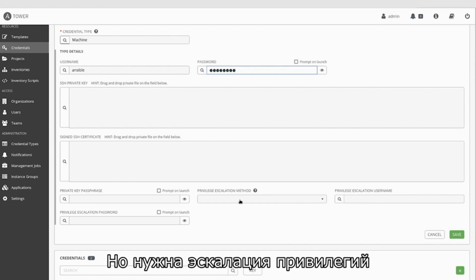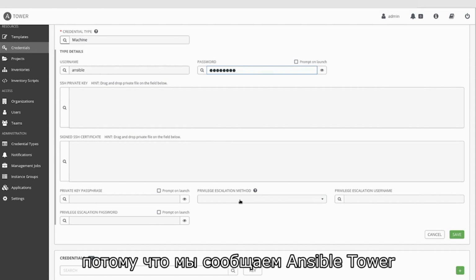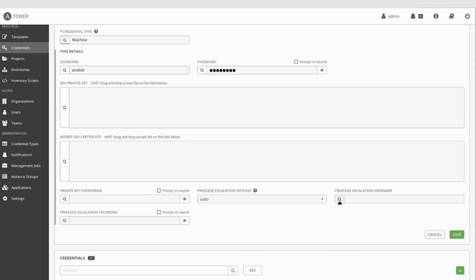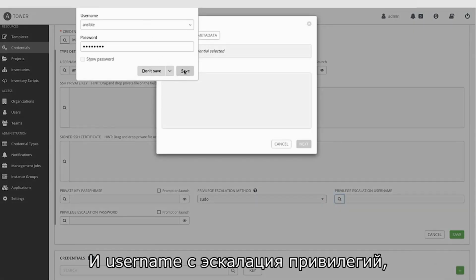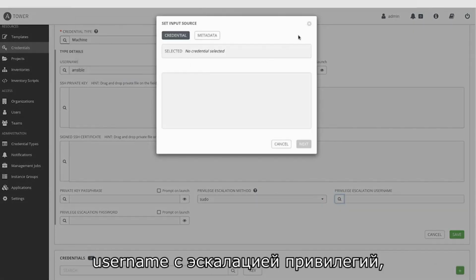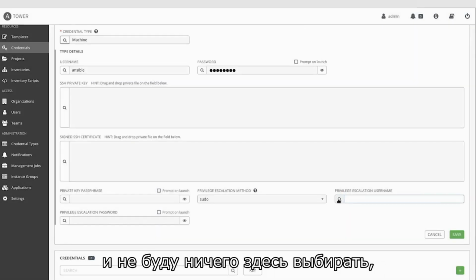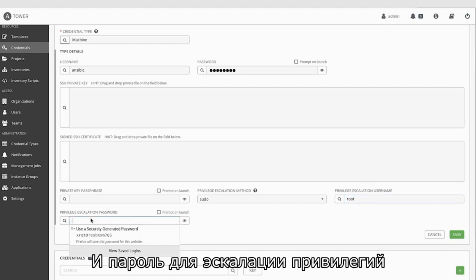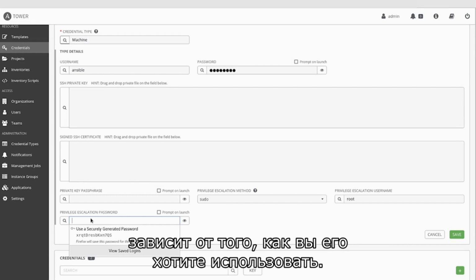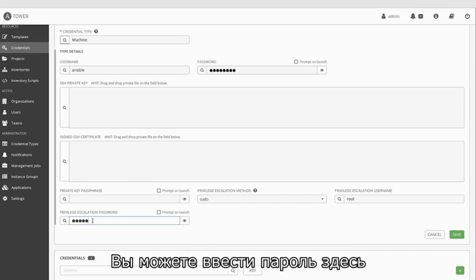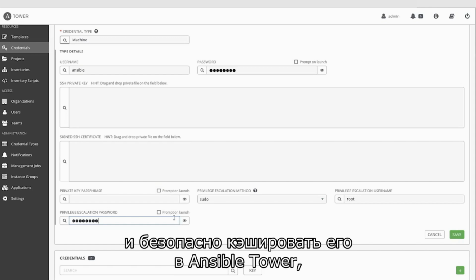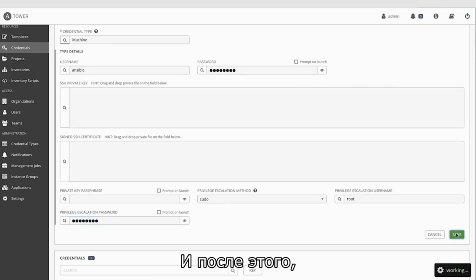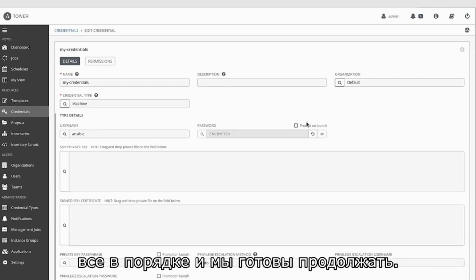We do need privilege escalation because we want to tell Ansible Tower that this Ansible user needs escalated privileges using sudo. The privilege escalation username, I'm not going to select anything here. I am just going to type root. And the privilege escalation password depends on how you want to do it. You can enter your password here and cache it securely in Ansible Tower, or you click prompt on launch. It will go both ways. Next, click save, and after clicking save, you are good and you are ready to continue.